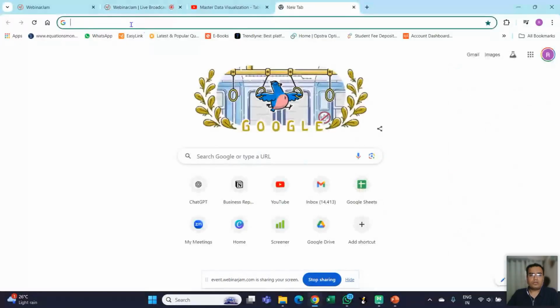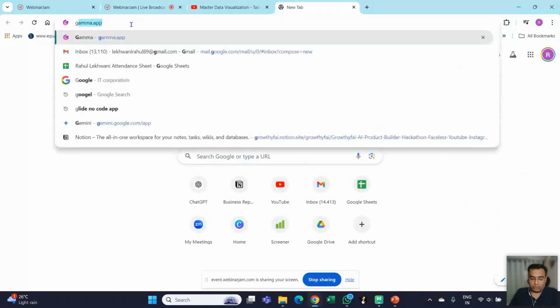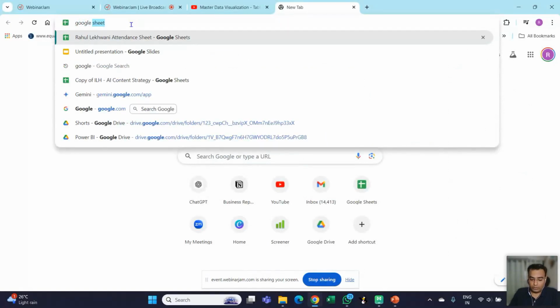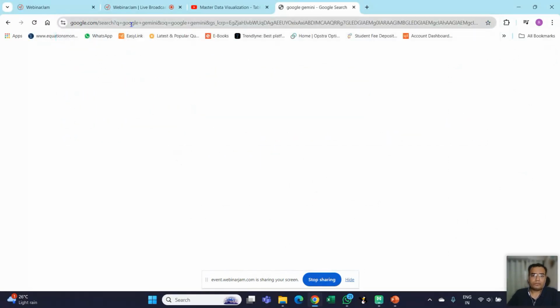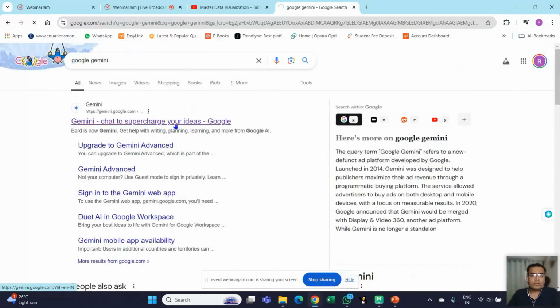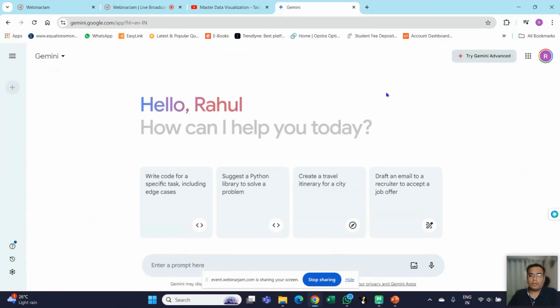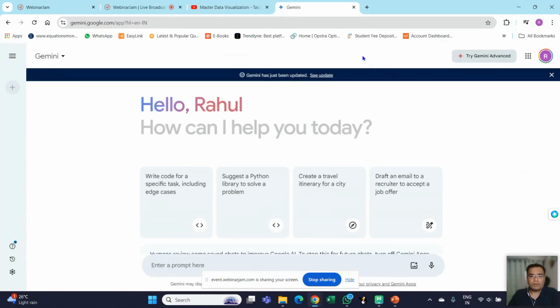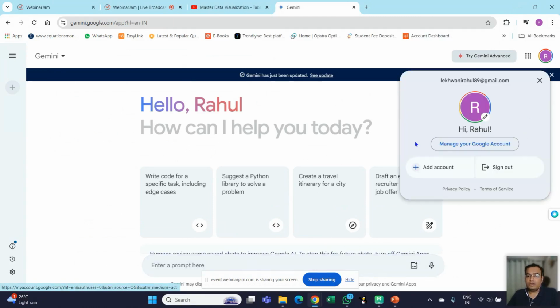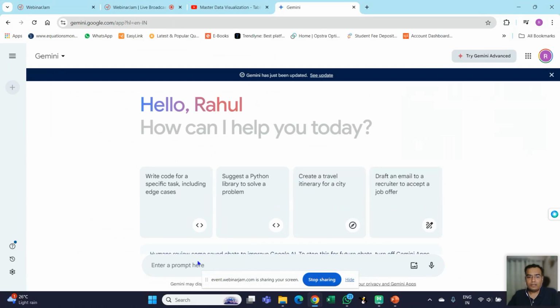I hope everybody is on the same page, right? Let me just quickly go into sharing the entire screen. I hope my screen is visible. I am going to go into Google Gemini. Gemini, as you might know, is one of the AI tools that we can use to interact and to generate content. What you need to do is just log in with your email ID and you'll get this enter a prompt tab.